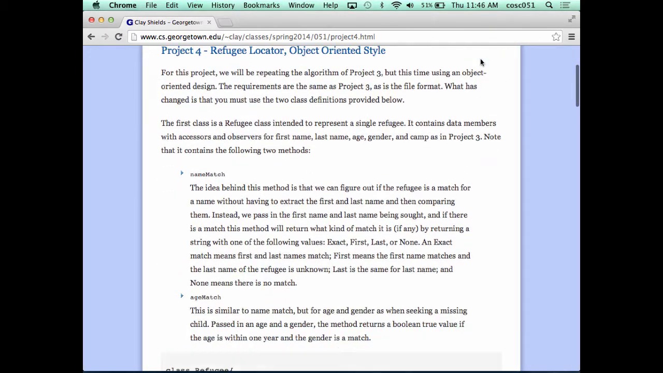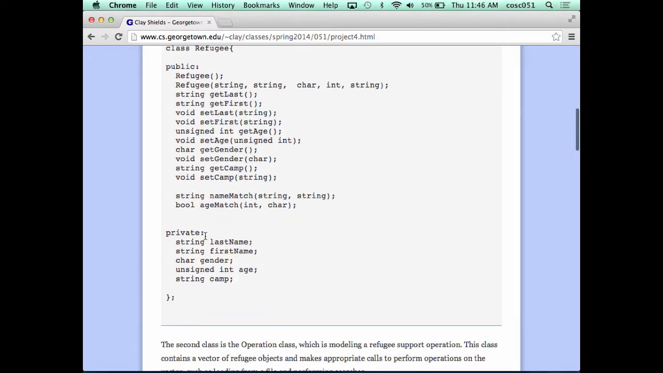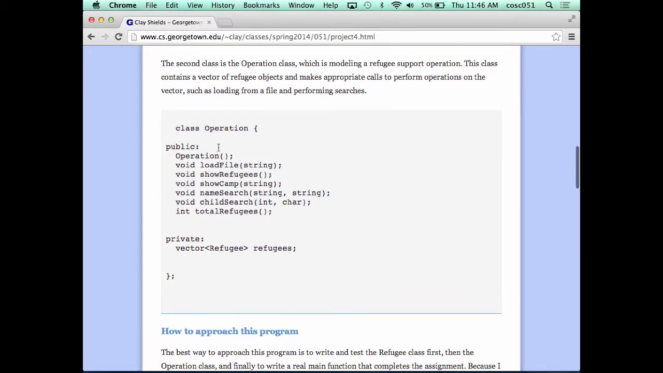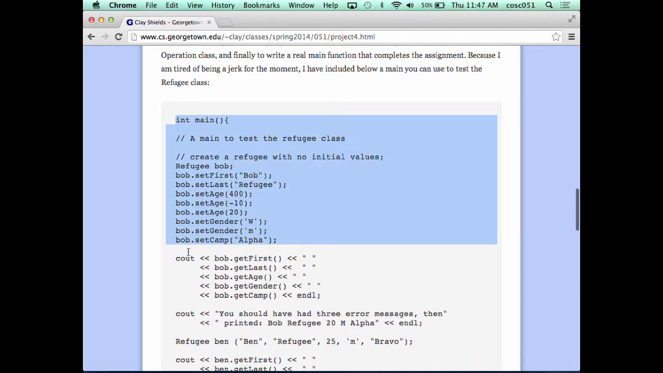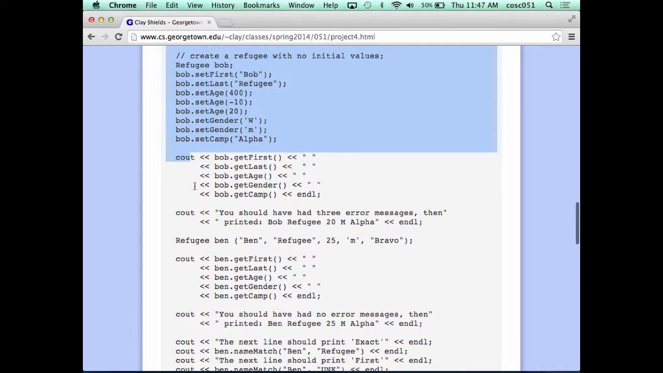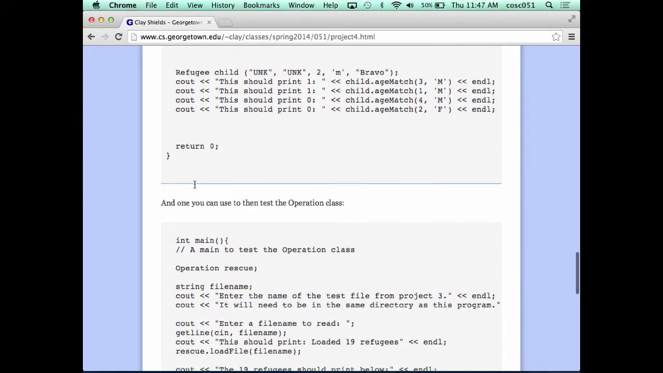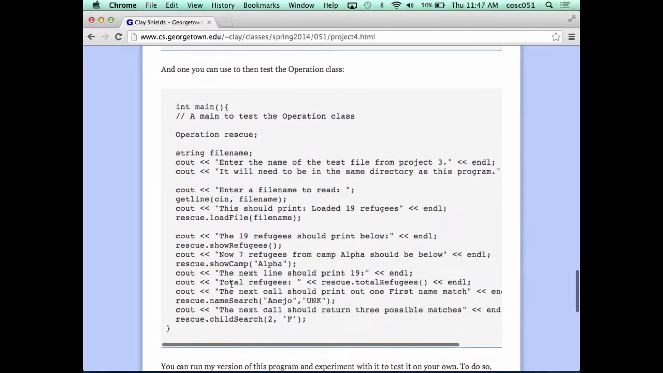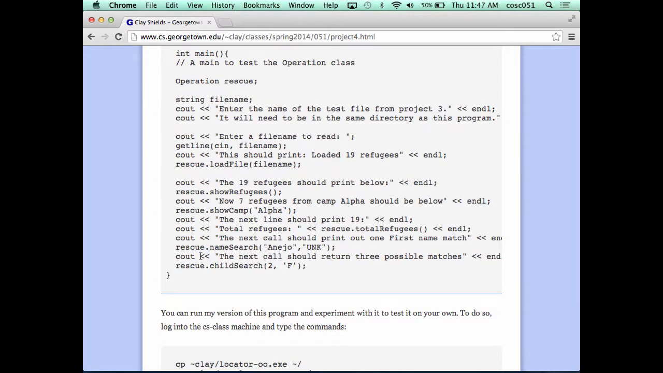But it should work. All right, so here's what I've done: I've essentially given you the refugee class and all the methods you have to write. They should be similar to what we had last time. Then I've given you the operation class, which implements the things from the menus that you have to do. And then I've given you this main. You can write the refugee class and test it with this to make sure your refugee class is working somewhat well. And when you have your operation class, you can test it with this before you write your own main for the final thing. Okay?